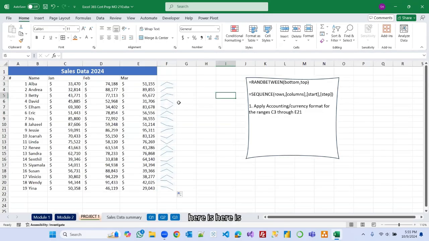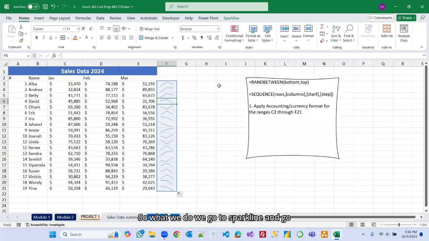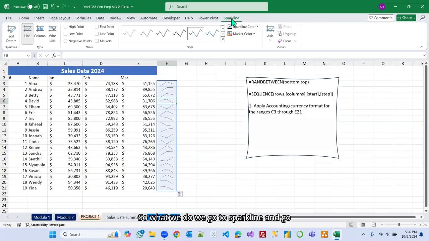The question here is: add markers to the line Sparkline. So what we do, we go to Sparkline and go to the Show group and then turn on the marker, so that we turn on the markers. Let's say that display only high point and low point, then high point, low point, right? Let's say marker. So these are all the things that we can do.